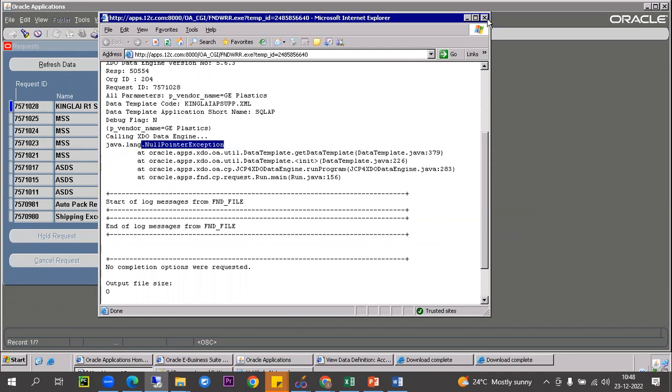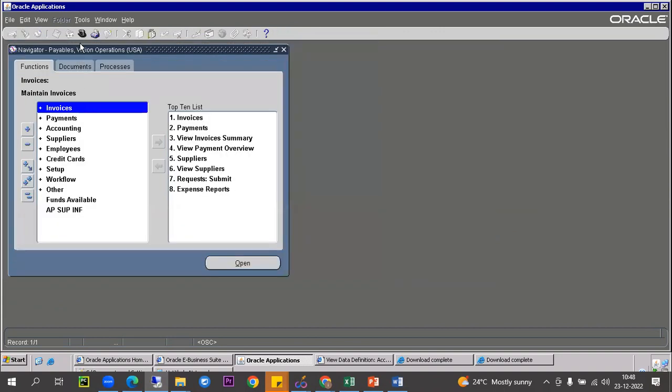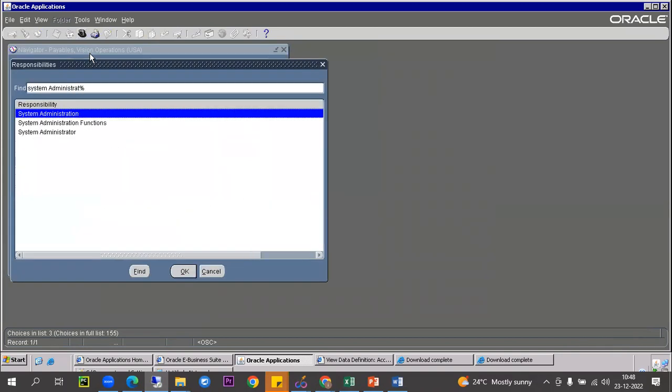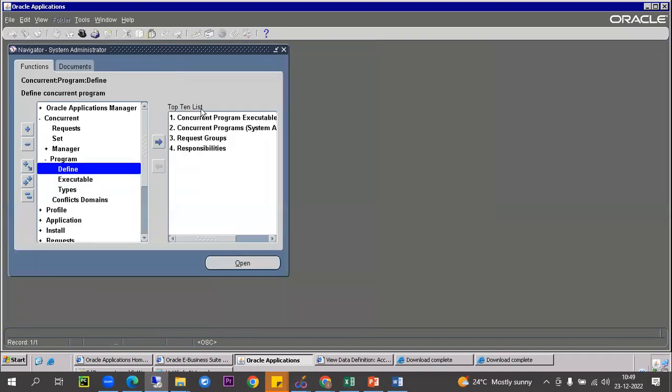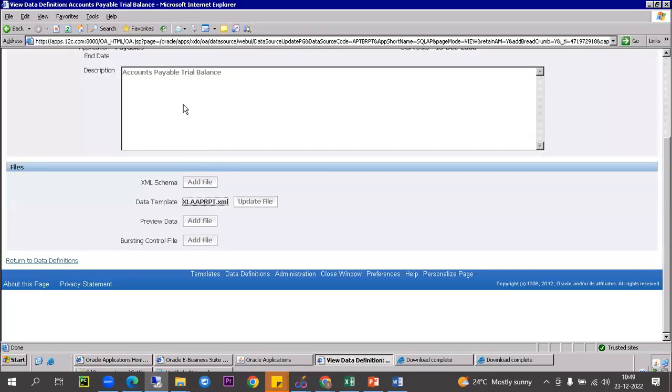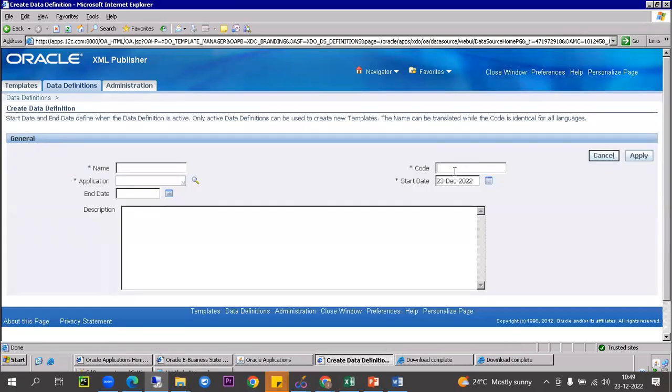To avoid it, what you can do, you take the short name of your program, go to system administrator. This is the short name. Take this and go to XML Publisher here. This is XML Publisher data definition. We need to create a data definition here. And here is the place, paste it here. Do not type manually, copy paste. So these dots will create a problem while migrating it. But right now, okay.